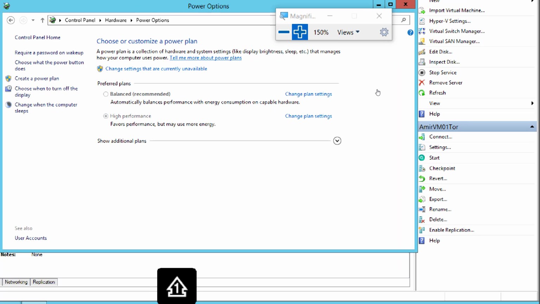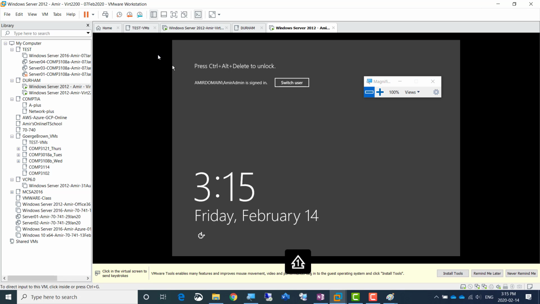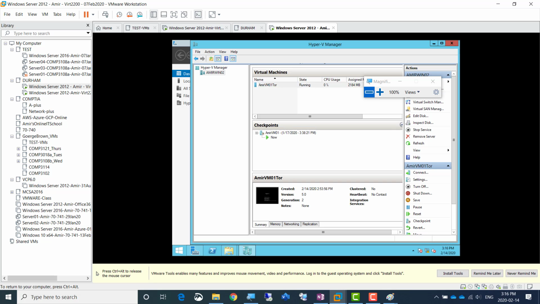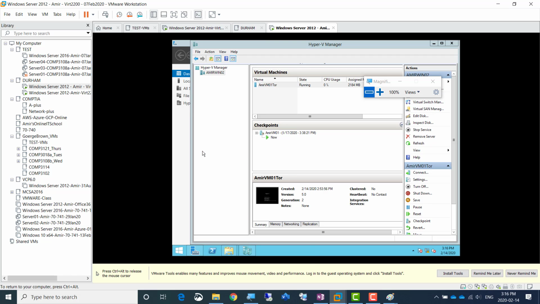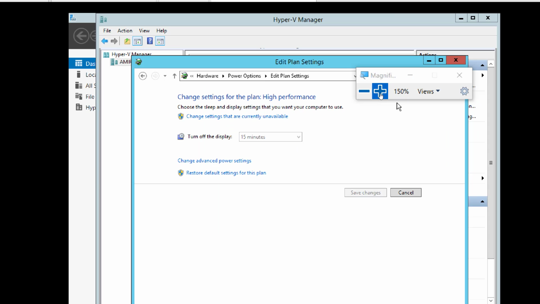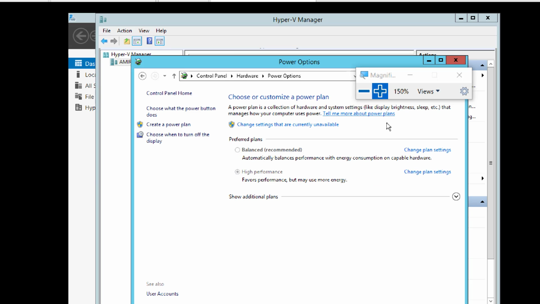And I'm gonna go to the second machine. If it has not logged me out already, it has, okay. So every 15 minutes. So let's just right click here, go to power options here as well, and go to change plan settings here as well, and change settings and slightly change it to never, and save changes. So if you have done that on both machines, then please do that now before we continue.